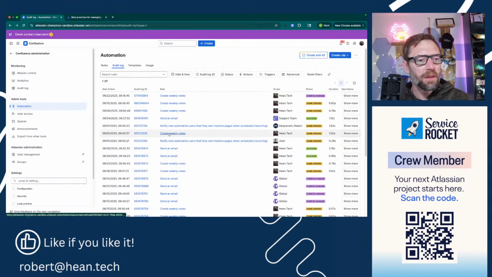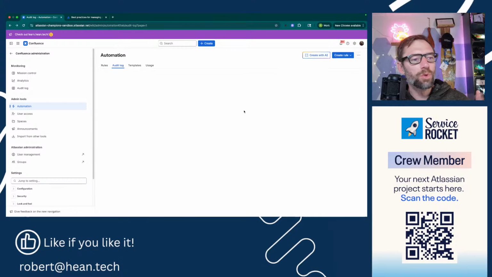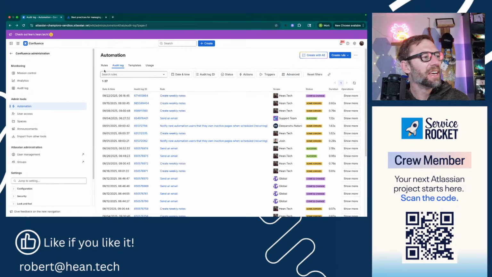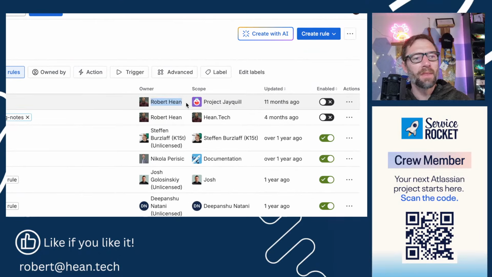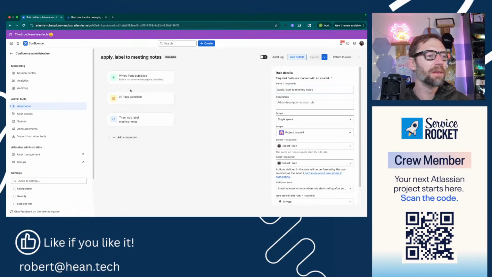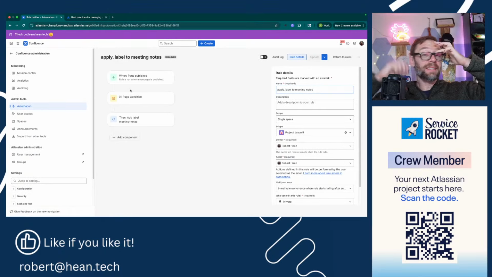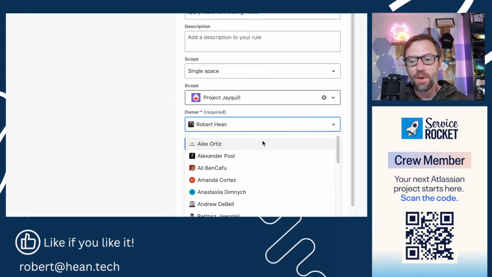The other thing as app admins is just being aware of who owns the automations. If I go into my rules, I can see the owner right here, and that will be the person I go to talk to. Hey, Rob, you have this automation, apply label to meeting notes. Do you still need it? I notice it's turned off. Can we delete it? What can you tell me about why it exists? Or is there someone else who should be the owner? Because we can go in and modify this.